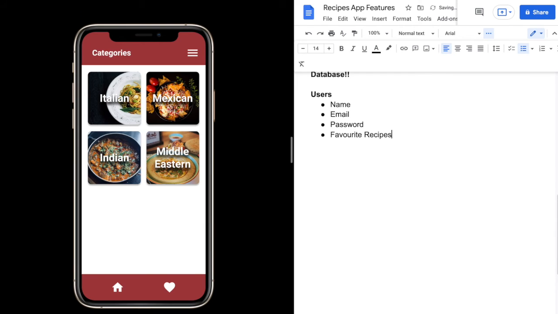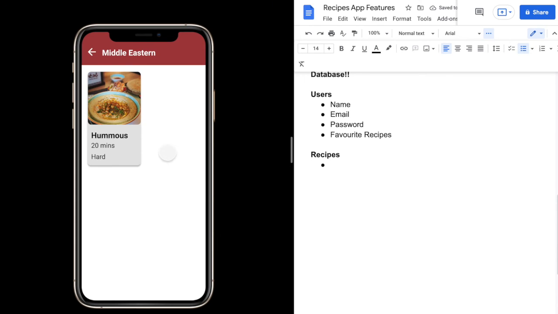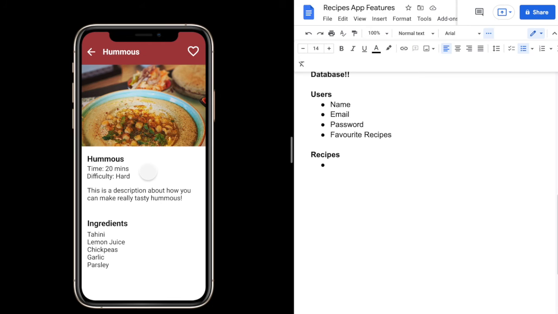And because we have recipes here, it means for sure we're going to need a recipes collection. So we're going to have lots of different recipes in our app. And a recipe is going to have, let's see, let's click on a recipe and see what information it has. Okay, so up here we've got our title, the time, the difficulty, a description, and a list of ingredients.